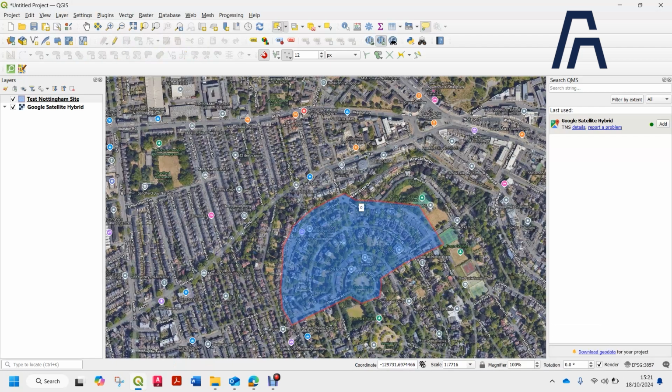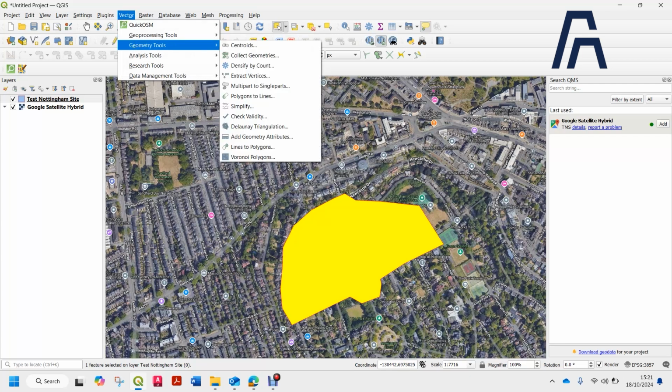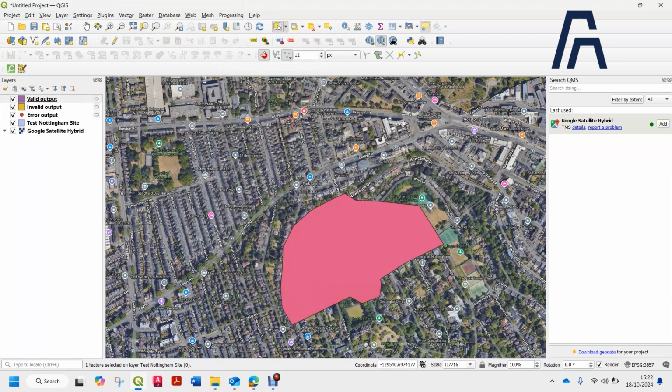QGIS has a testing function for these. It's called a validity check, and it's a very simple thing to do. You select your polygon, and you go on to geometry tools here in vector, and then you go on check validity. Just run it, don't select anything. And what you'll get is basically a color-coded output that will tell you if it's valid or not. So that test has just produced a valid result.